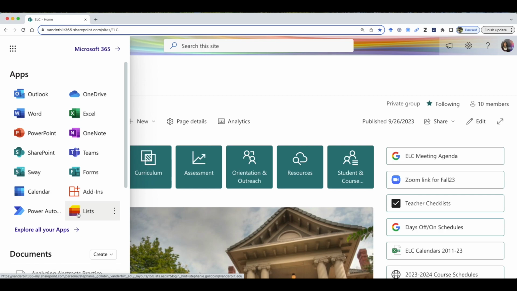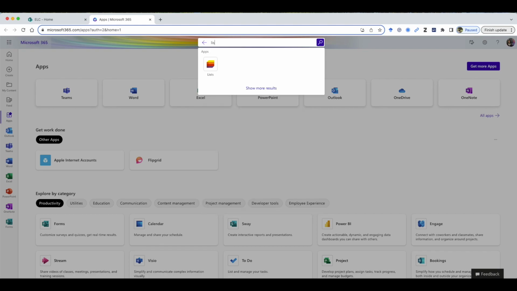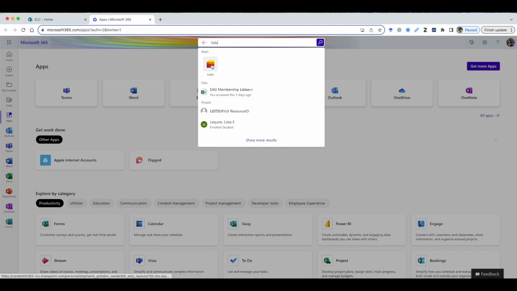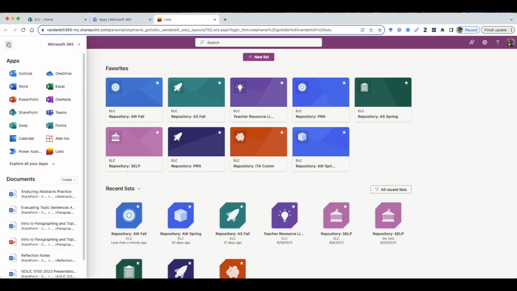However, if you haven't used it before, you can click here to explore all your apps and it will open a new tab. You can search lists and it will show up and you can access it that way. After you've begun using it, it should be added to this list automatically and you won't have to search it every time.